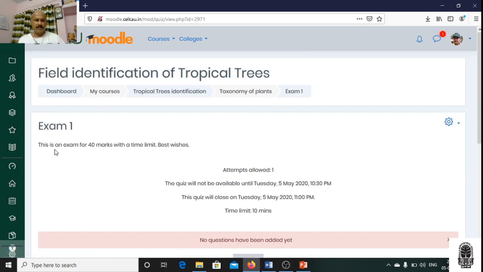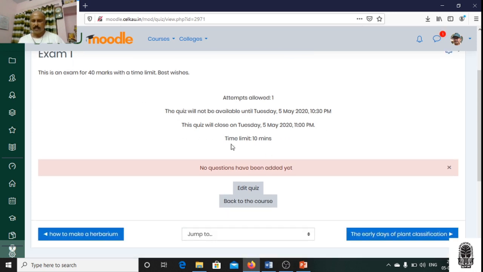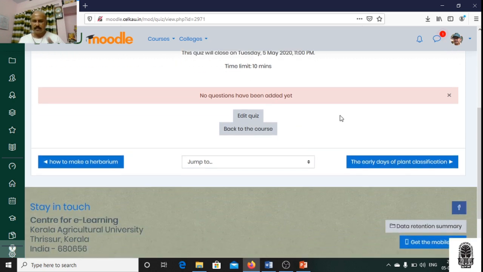Exam 1, this is an exam. What you have written: this is an exam for 40 marks with a time limit. Best wishes. Attempts allowed is 1. The quiz will not be available until Tuesday 10:30 p.m. and close at 11 p.m. That is 30 minutes. But you also have a time limit. No questions have been added. This is what you see.